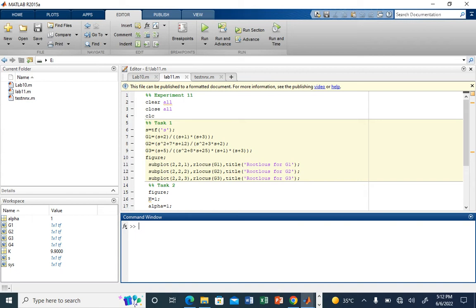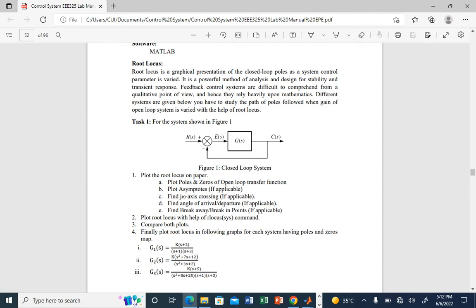As we normally start for task 1, we define s using the transfer function operator. Then we define G1 that has a single zero and 2 poles. After that I define a transfer function G2, then I define G3. So these are three commands used to define the transfer functions given in task 1, that is G1, G2 and G3.